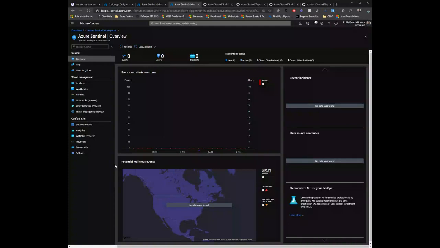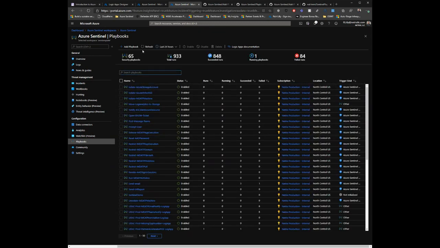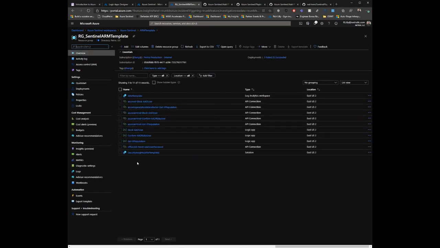So this is one of my empty tenants, and in this case, I just finished, by the way. We'll go over to Playbooks, and we will actually see all of our lovely new playbooks in here in this resource group. There we go. So there's my block Azure AD user, there's my confirm Azure AD risky user, there's my get IP reputation, all in there. And also on the other screen, you can't see it since I stopped sharing that one, you can see that they all completed successfully.